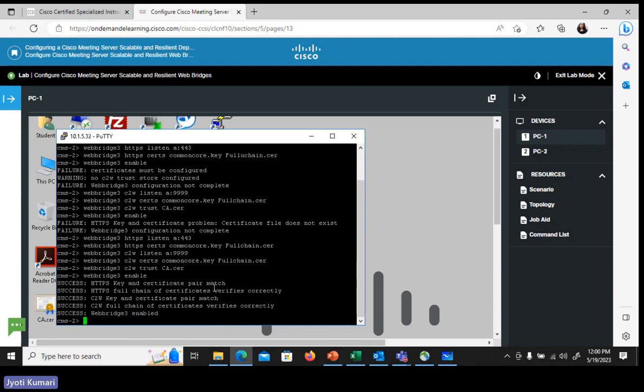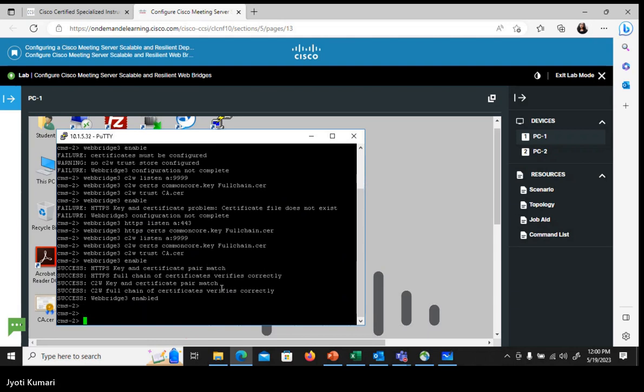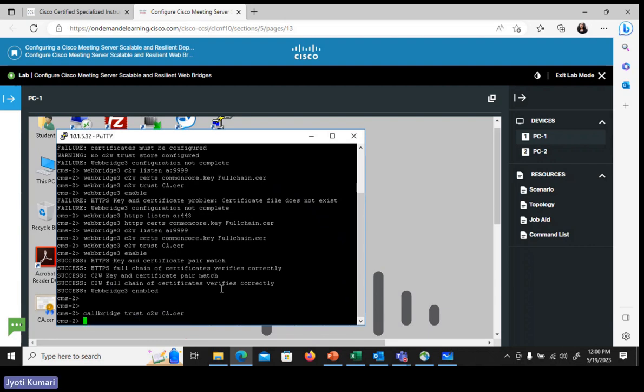So for that, some additional commands we need to run are for the call bridge to trust the web bridge. Call bridge trust C2W CA.certificate. So it will use the CA certificate to authenticate the web bridge certificate. That's what is needed to authenticate the web bridge. So we want to use that here in the trust C2W, which is the call bridge to web bridge link, and authenticate it with the CA certificate.